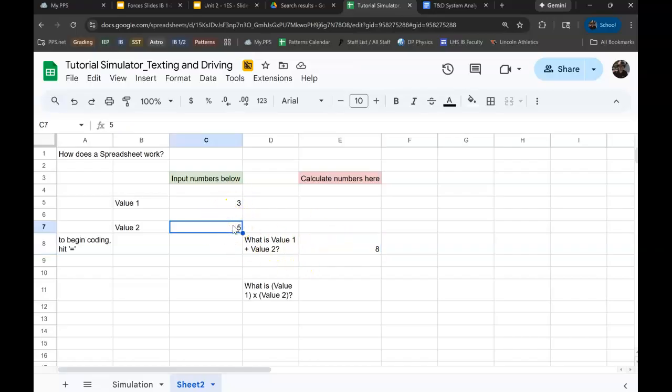Okay, but now the really cool thing is I can come over here and change the number I have here. So if I don't want to know 3 plus 5, I want to know 3 plus 4, I hit enter, and it changes to 7 over here. So it's doing all of that math for us automatically. Great. I can do the same thing with multiplication.